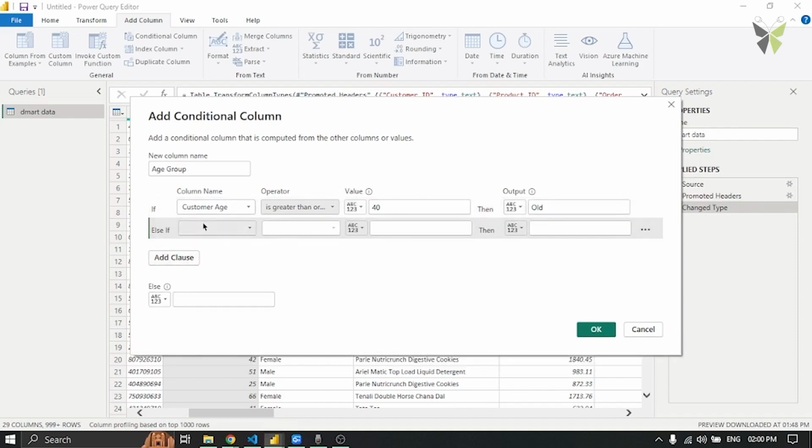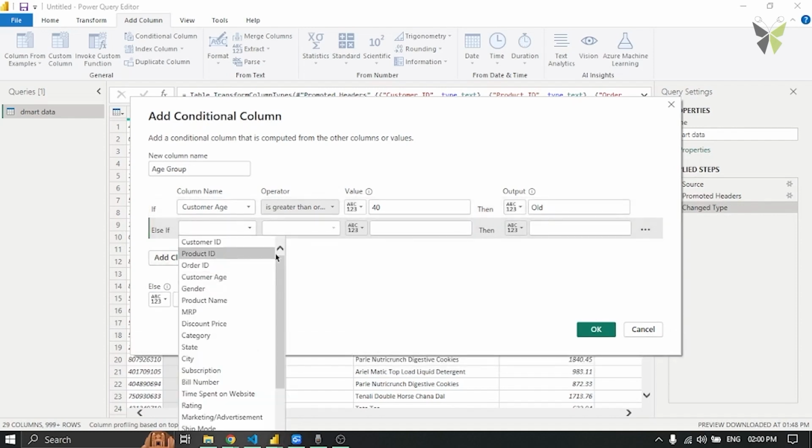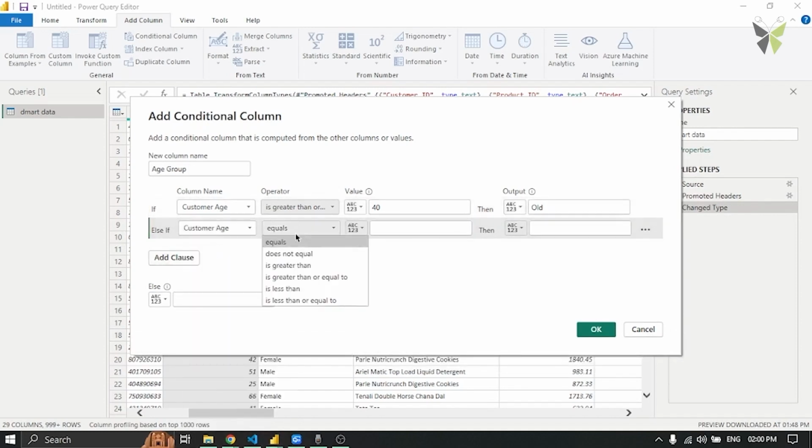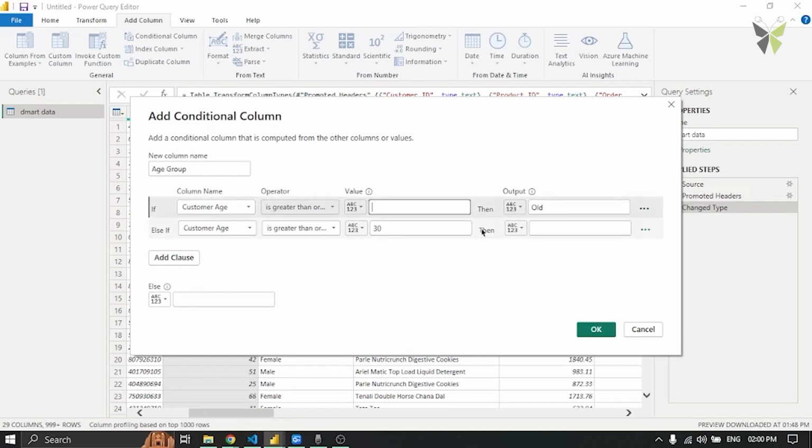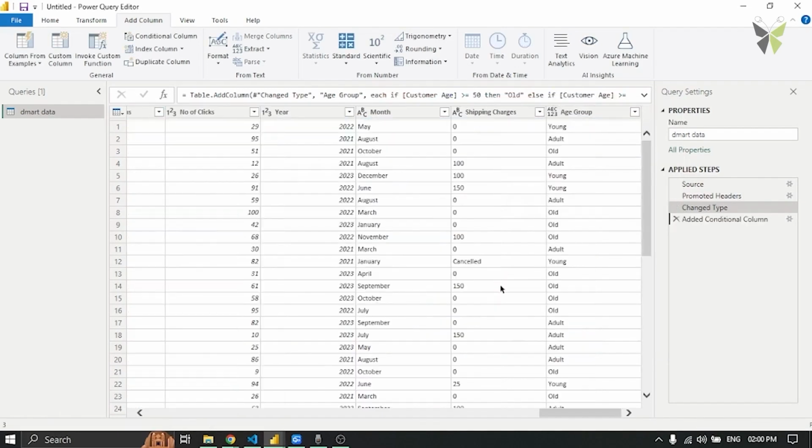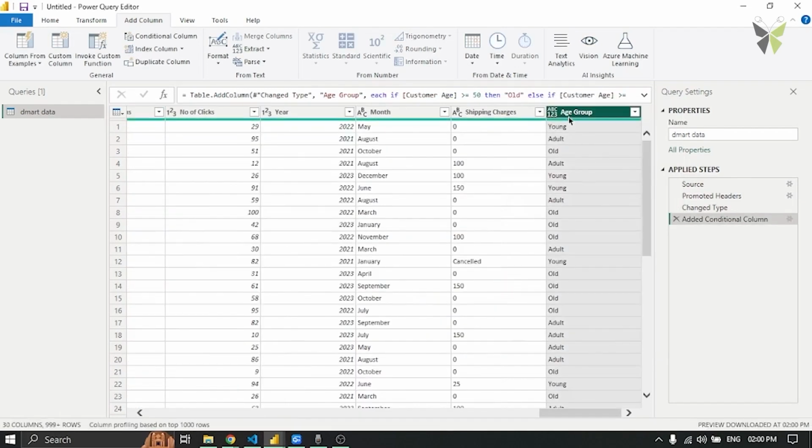I'll add another condition. I'll select again customer age is greater than or equal to, let's say 30. So I can rather take 50 for old. 40 is a bit low, I guess. Above 50 is old. Above 30, I'll call them adults. And finally, else I'll call other people young. And then I'll press OK. New column has been added at the last, that is age group.